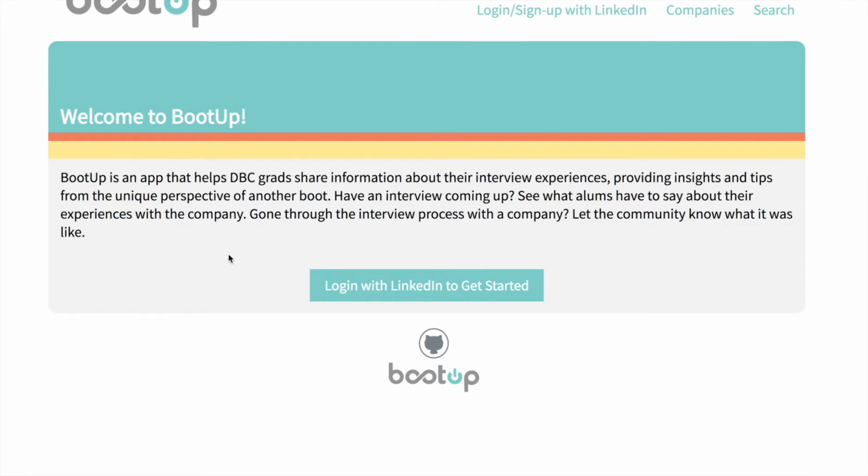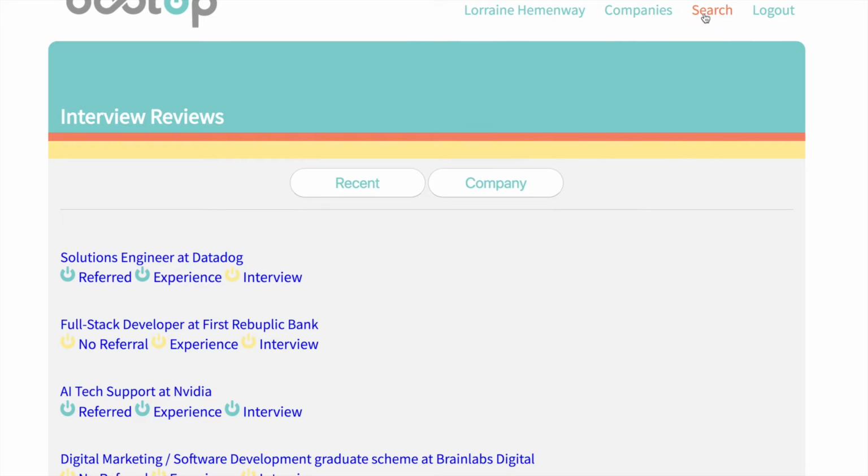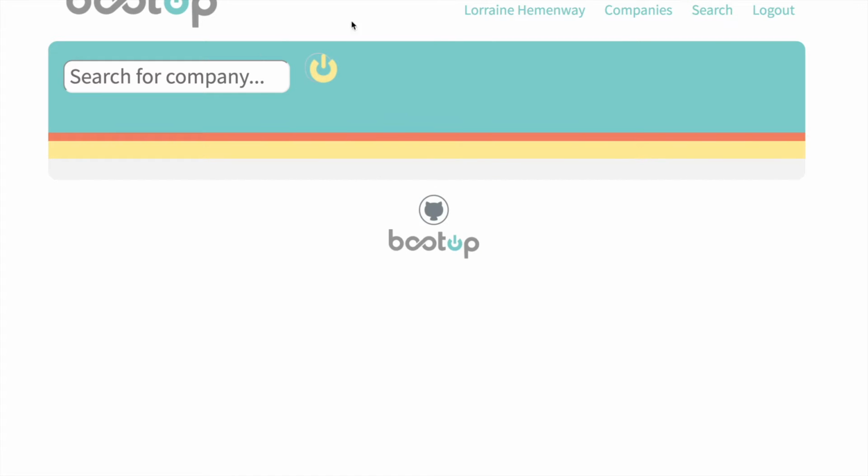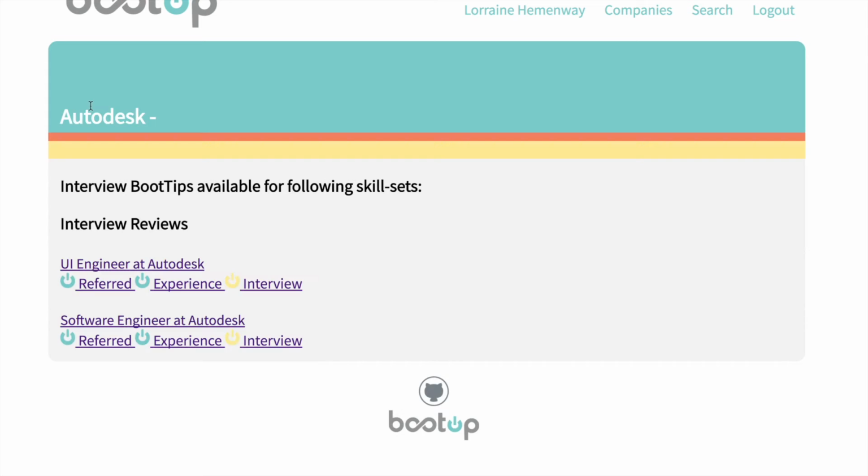So this is our app. It's called Bootup, and it's where DVC grads, known as Boots, can exchange information about job interviews they've had. You log in using LinkedIn. And then the feature I worked on is the search. You can put in a company, click the search. It looks like there were 2 interviews with Autodesk, and then it gives you further information.